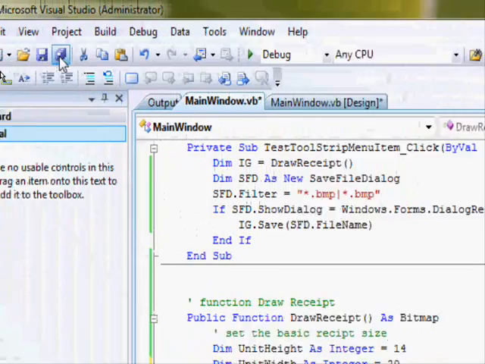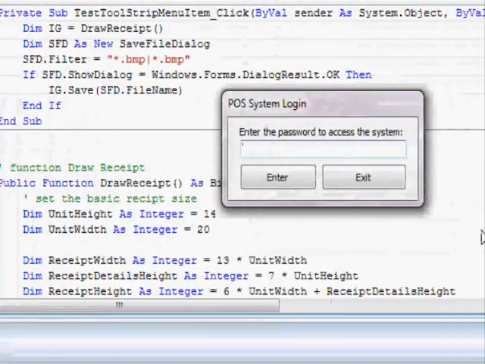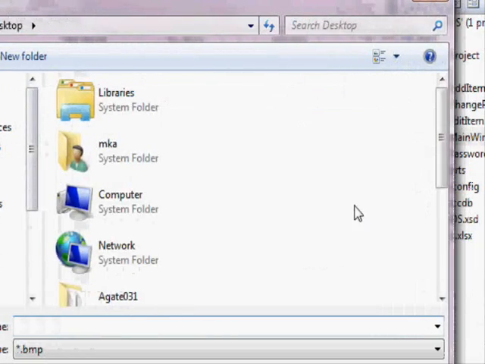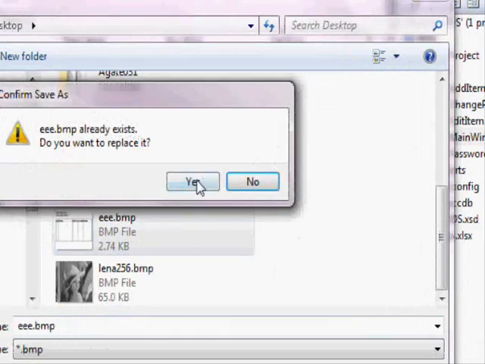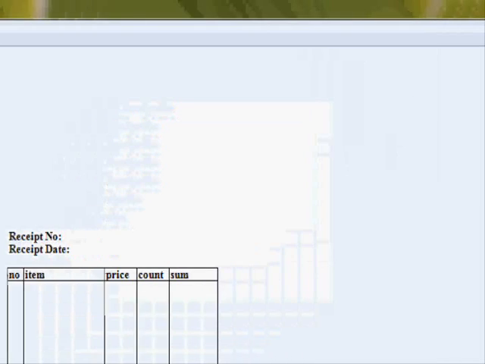So go to the width again. I'm gonna make this 20. Okay, save that. Solution. Run 1, 2, 3. Enter. Test that, and yes. Close this. Okay. So now we just got ourselves the basic layout of the receipt. What we should do next is fill the receipt.